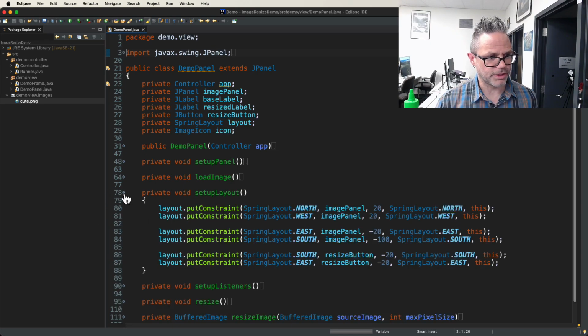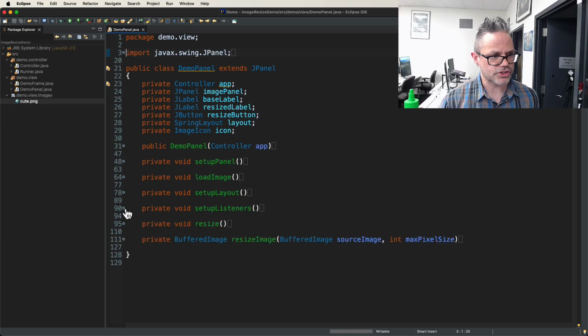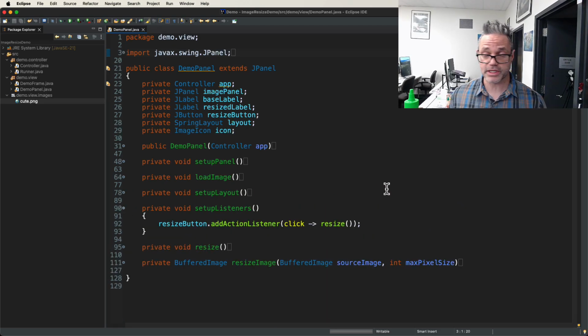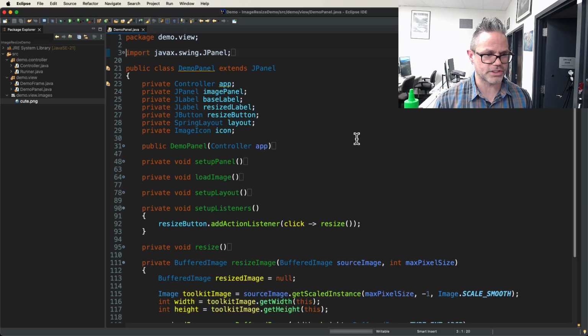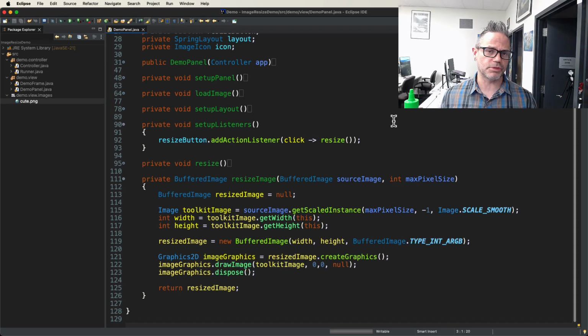In my setupLayout, I just put everything on the screen. Those are my constraints, so I don't have to worry about that at all right now. In my setupListeners, that's where the button calls the resize method, and we'll see how that works in just a minute. But the first thing we want to take a look at is the actual resize logic we're working with. When we want to resize the image, we can see we have a BufferedImage parameter called sourceImage and an int maxPixelSize as the parameters we send to this method. The first thing we do is create a BufferedImage variable called resizeImage. I assign it null, and my last line is to return that. Just create a stub so I immediately have a compilable piece of code. That's where I start off. Then for the actual body, the logic, we create an image.